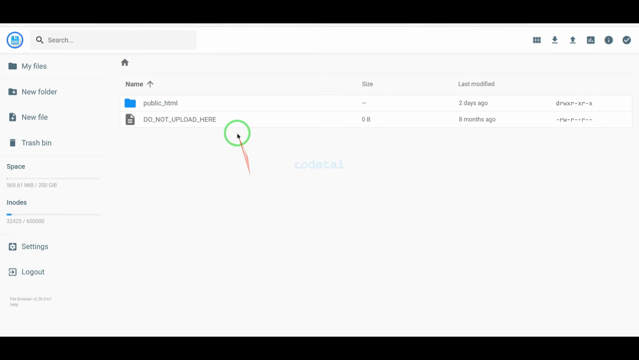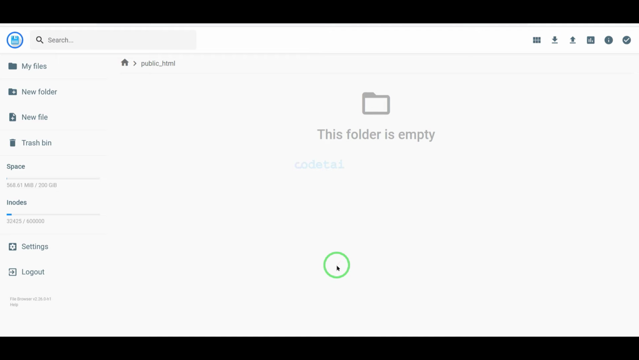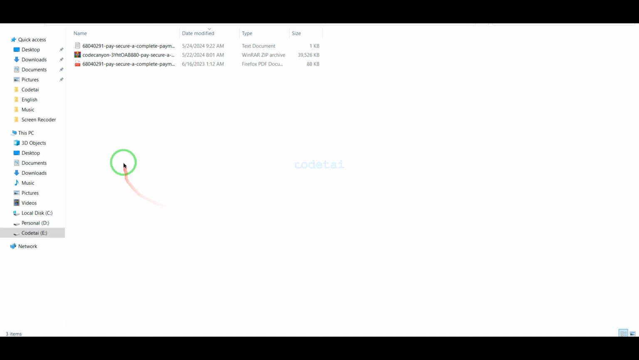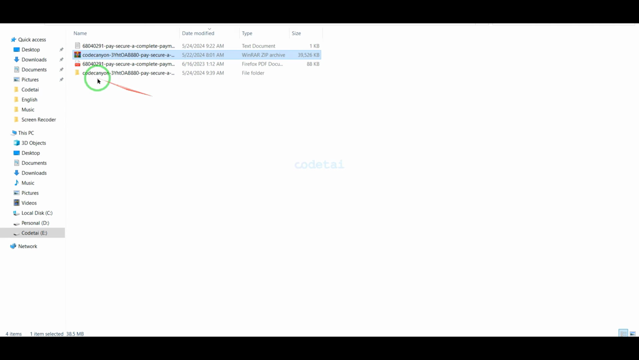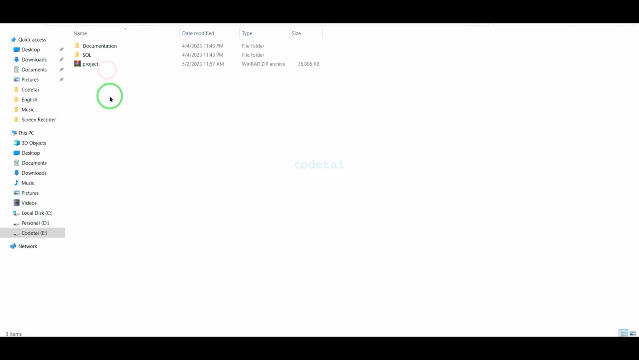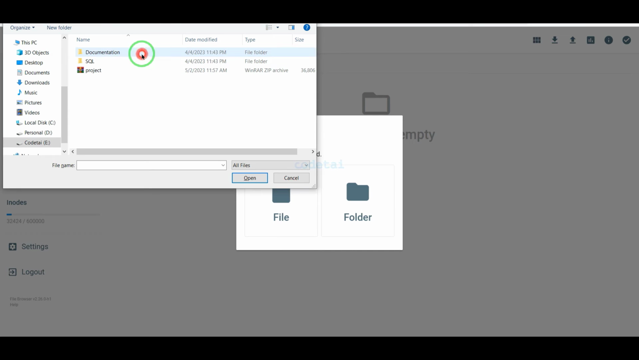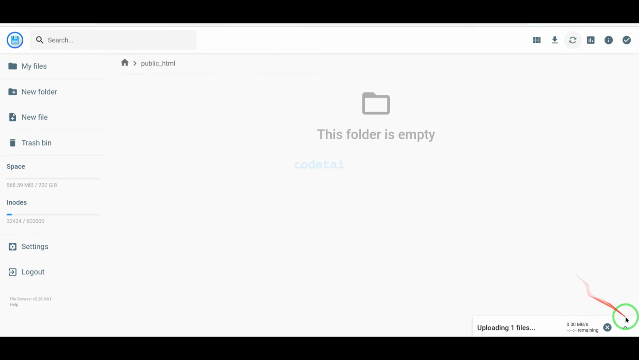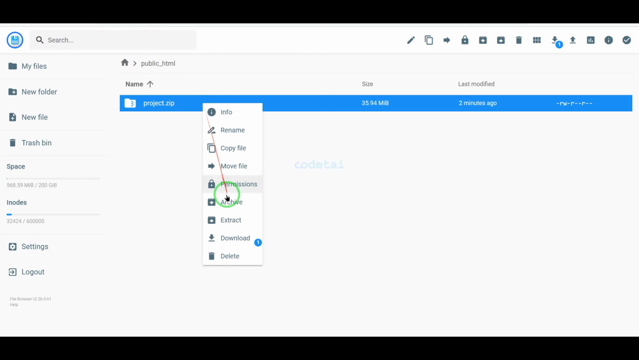Now we will go to the public HTML folder. Then we need to extract the source code zip file. Then we will upload this zip file to the hosting panel. Our zip file upload is complete. Now we will extract this zip file.